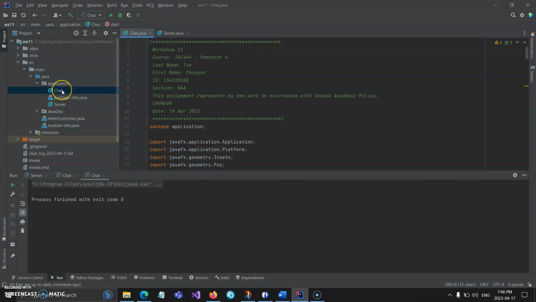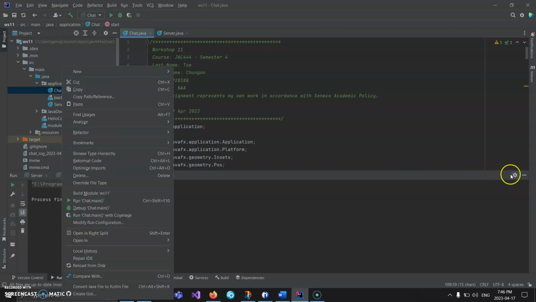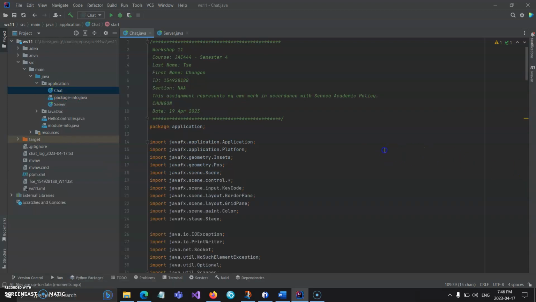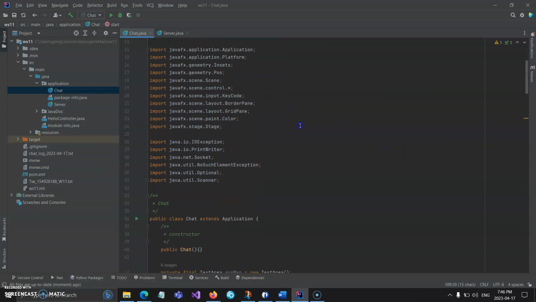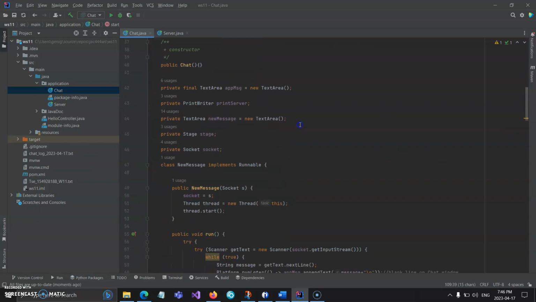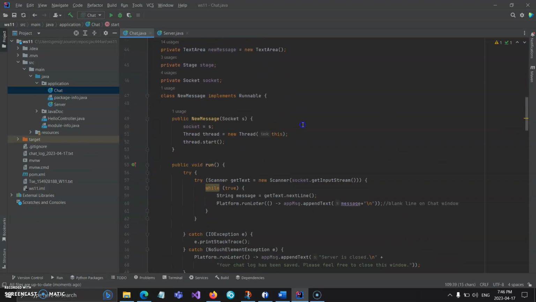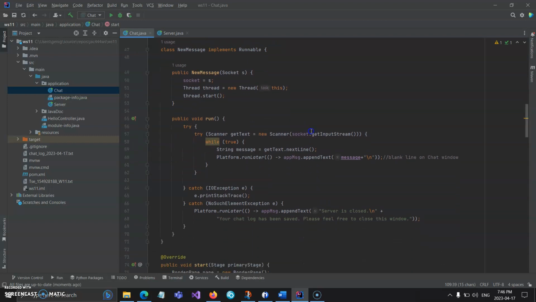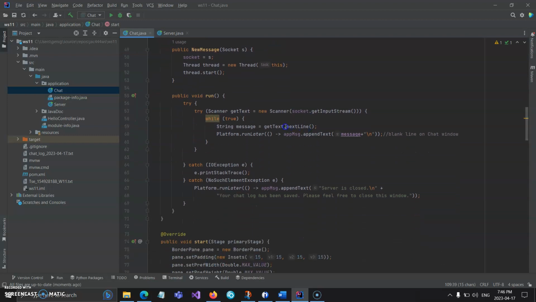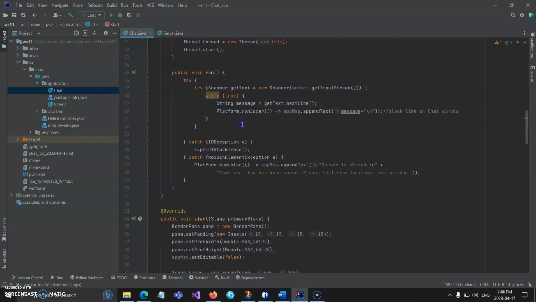Anyway, we can take a look at the code now. We use JavaFX and all the setting up of socket and stage and so on. And in the chat class, we have the typical run and start.